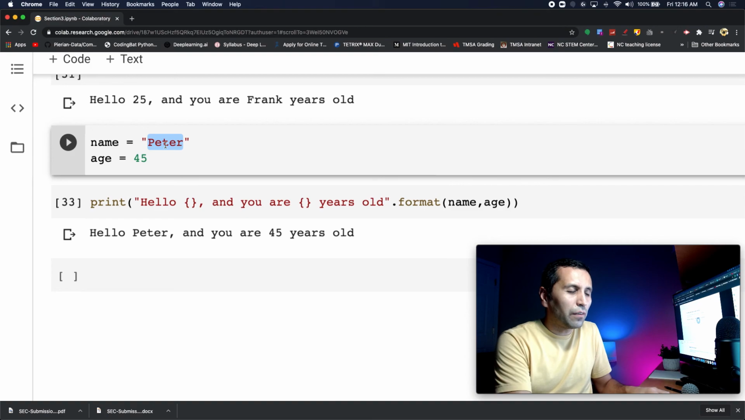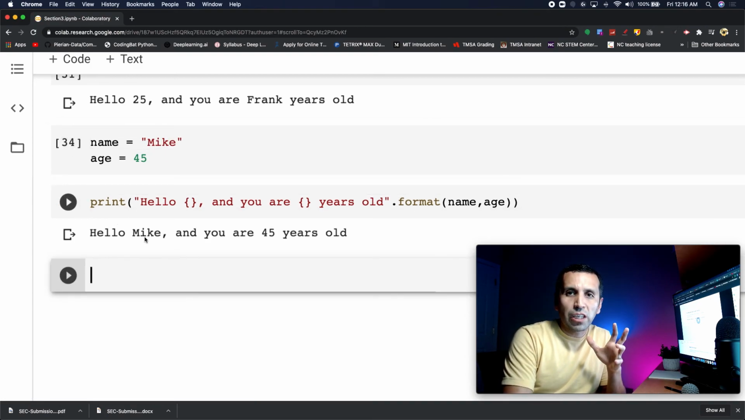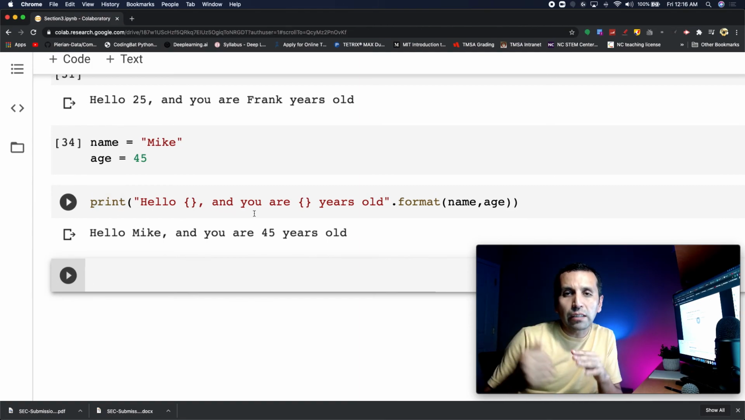So you see, if I change it to Mike and run it, you see it was changed over here. Right now I have one line of code, but if you have a lot of lines of code, it will be much easier for you.